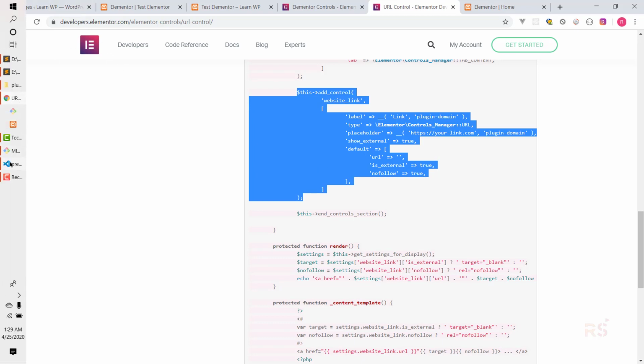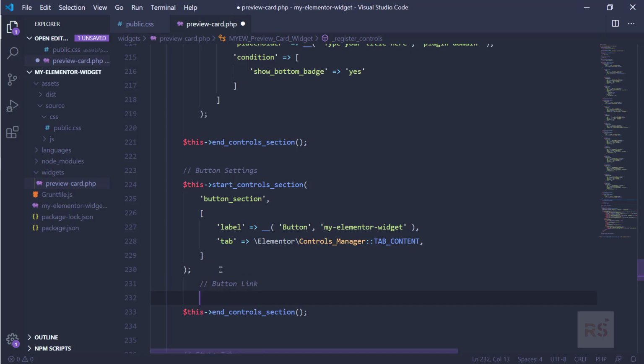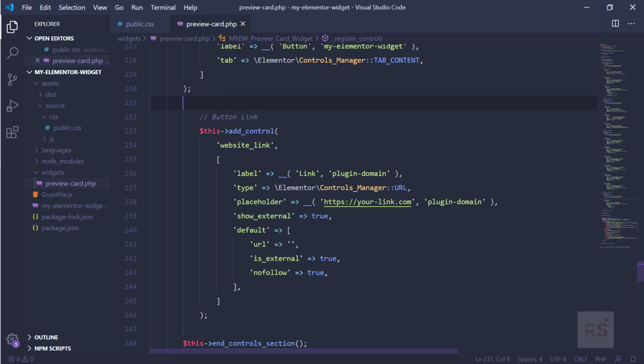So let's copy and head back, and let's say button link. I paste it here and let's change this to button link, and let's keep it like link.